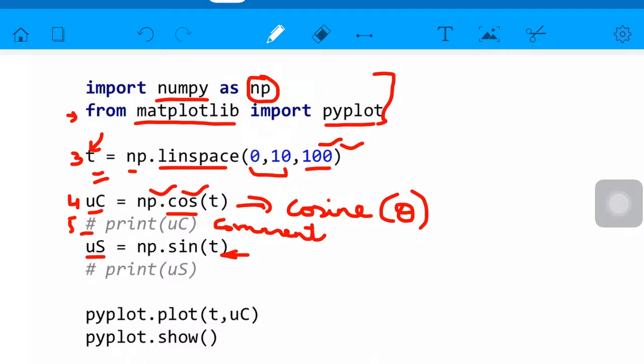So if at all I want to create an array t with 100 elements in it between 0 and 10, I need to write a loop in general programming. But when I use a package called NumPy, it could be done in only a single line. So that's the use of packages.